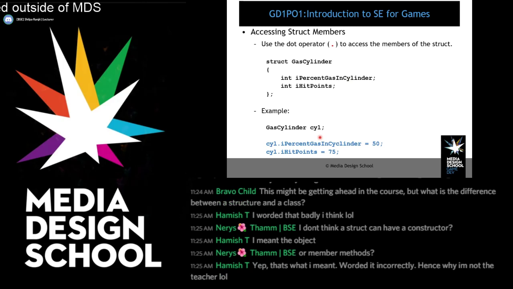I don't think a struct can have a constructor. Well, the main thing is C++ structures do have functions. So C++ structures are similar to classes, but a C structure doesn't. So in C++, there are a few additional allowances rather than C. But usually why you use structures is if you just want to have data in them.